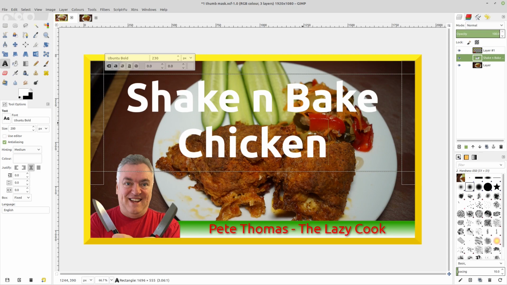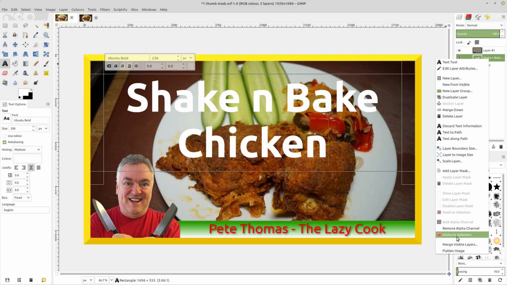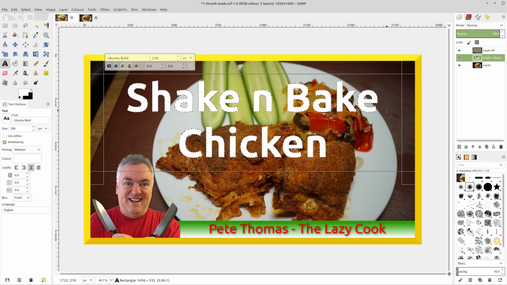So the way I get around that is to give the word some relief. And the way I do that is I go over to the active layer, which is the writing, and then I right click on that, and then I alpha that to selection. And then you see the lines of crawling ants around the entirety of the lettering. All right, that means that's selected.